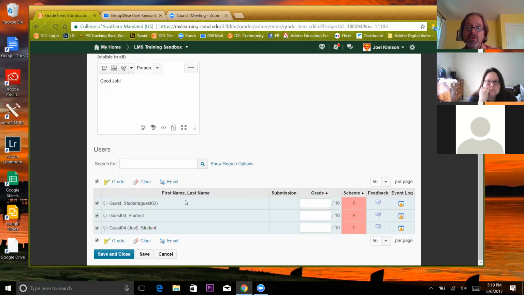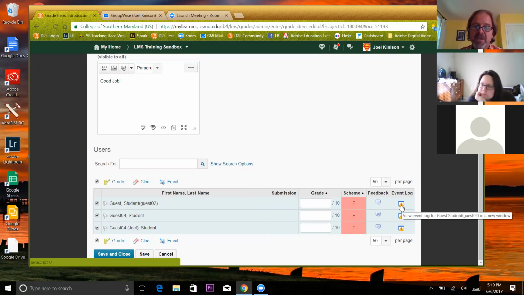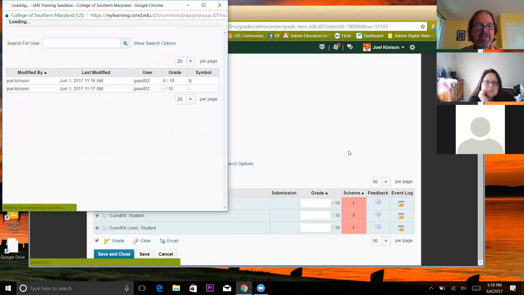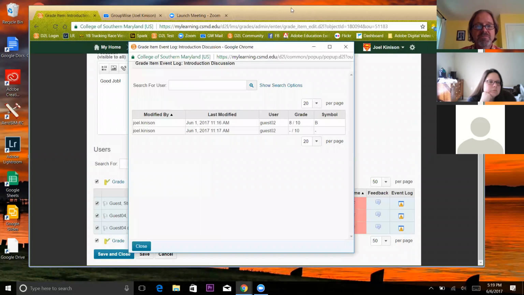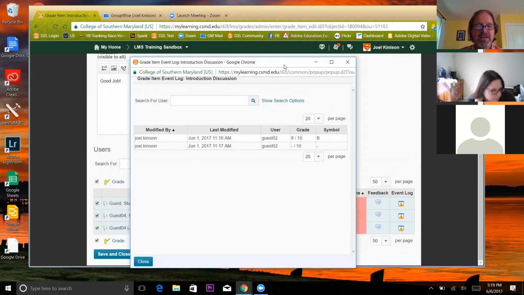What's really neat too is another feature that we have in myLearning, all the way over here to the right: we have the event log. I click on that. Okay, so when I click on this, it'll show me all of the changes that have been made to that student's grade. This is important for a number of reasons.